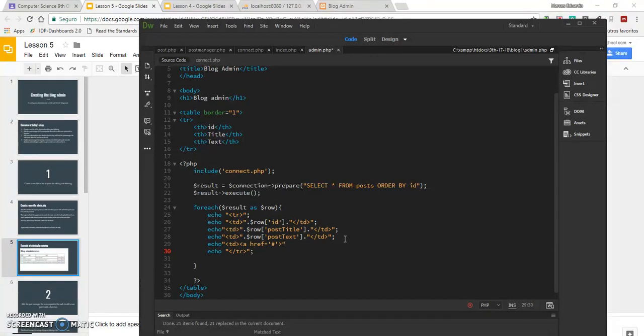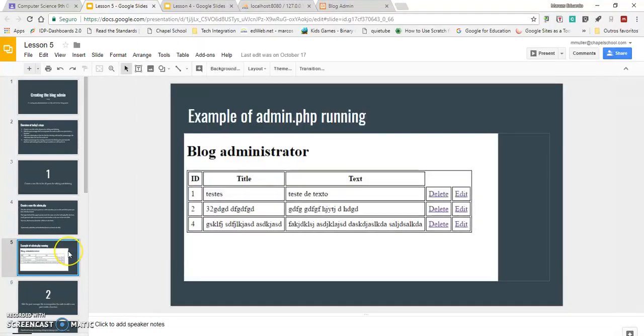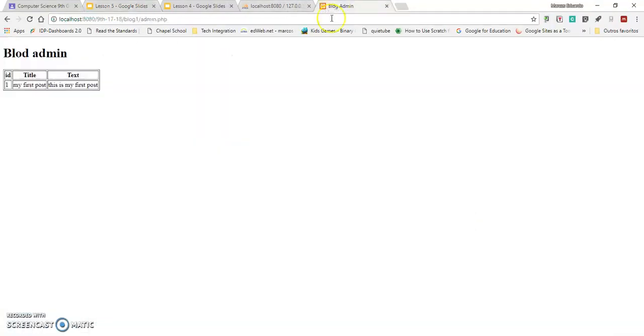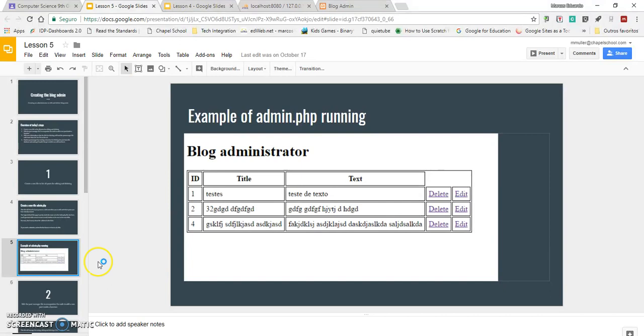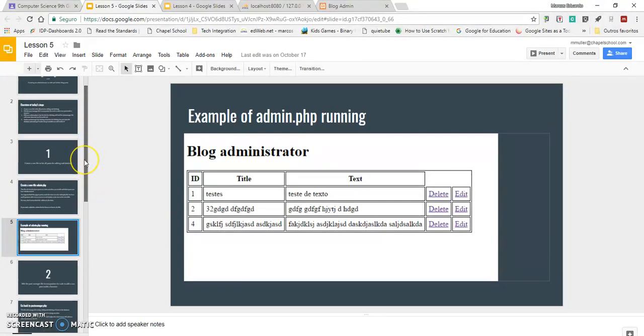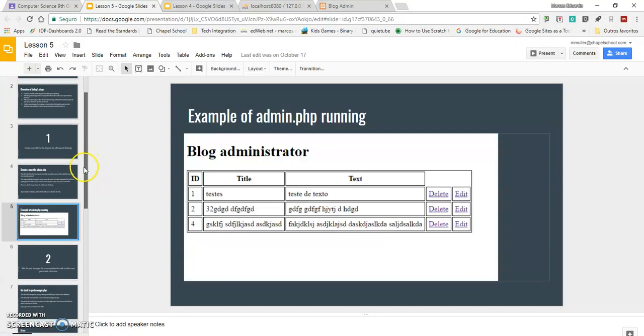I'm going to call it delete, which is the text that's going to appear on the link, and I close A, and I close the cell. I can close it here, and then I add one more below, and I'm calling it edit. When you come back here, they're already appearing as expected. Okay, so that's it. That's all we have for this first step of our admin.